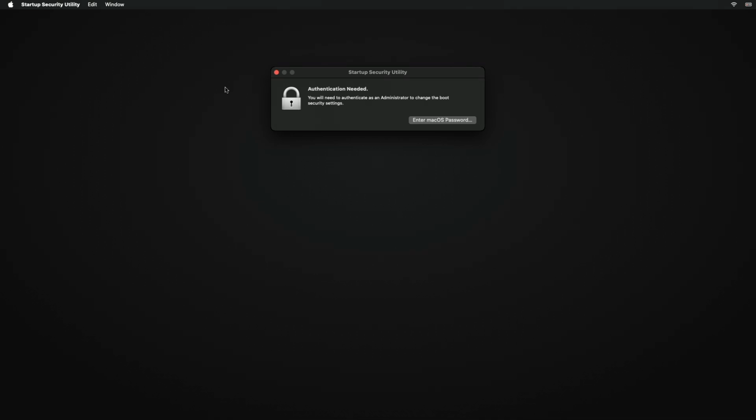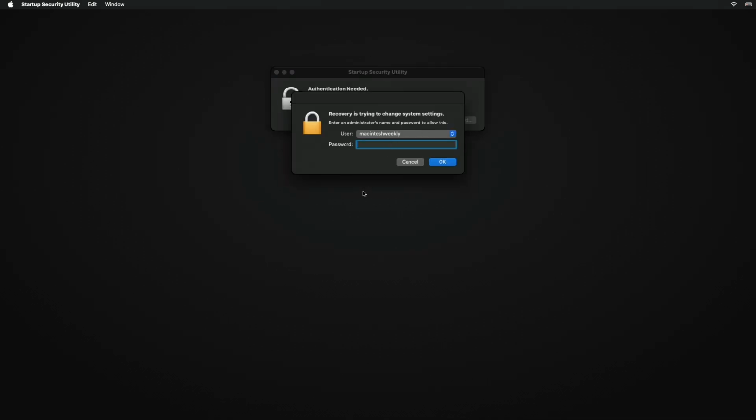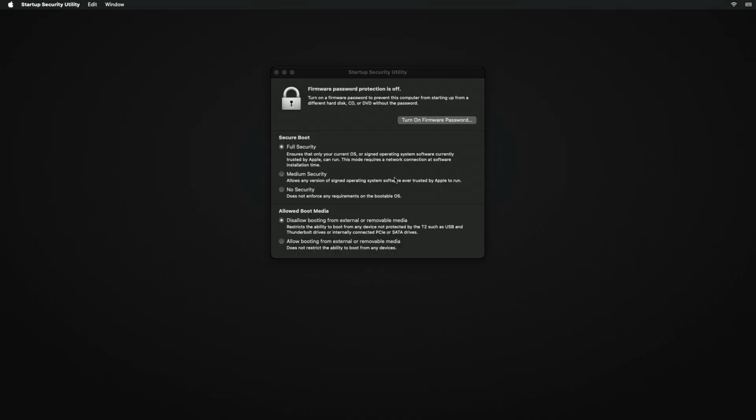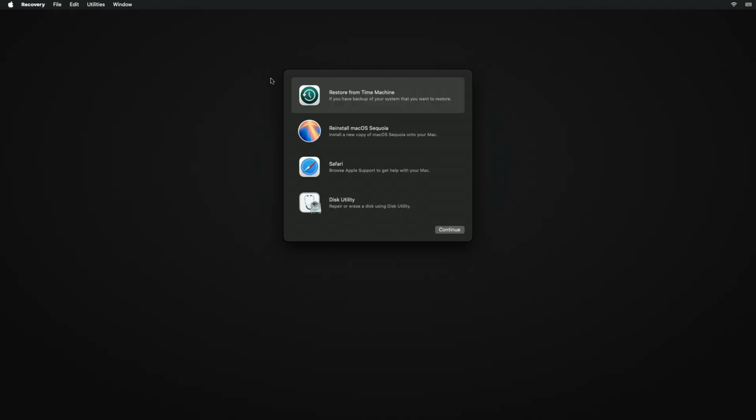from the menu bar. When you're asked to authenticate, click Enter macOS Password, then choose an administrator account and enter its password. Now here from the Startup Security Utility, in the Allowed Boot Media options, select the last option, Allow booting from external or removable media. And from the Secure Boot section, select the last option, No Security. After making the changes here, close the Startup Security Utility and restart your Mac.